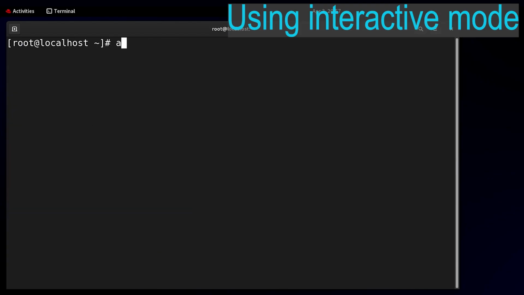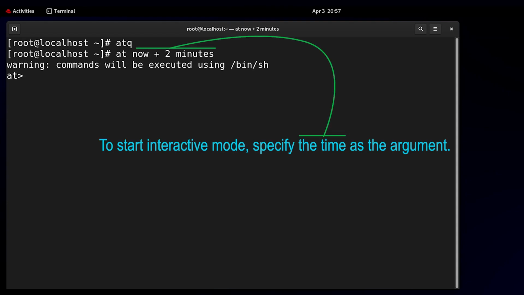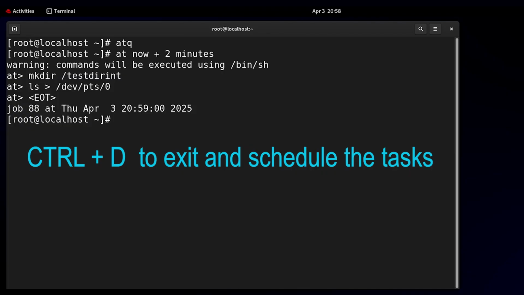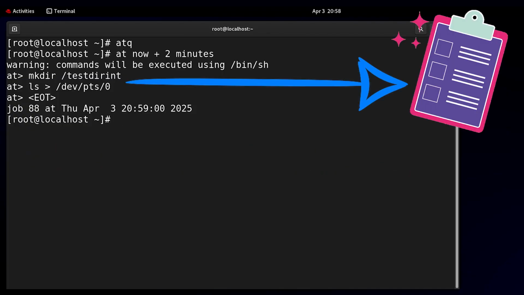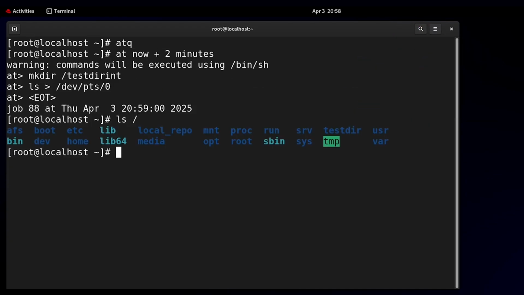Piping is good when we want to schedule a single command or script. If we want to schedule multiple commands to run simultaneously, we use the interactive mode. To start the interactive mode, specify the scheduled time as the argument. In interactive mode, specify all commands that you want to schedule one by one. Press the Enter key after each command. Use Ctrl+D to exit the interactive mode. Any command that we place in this mode goes directly to the scheduled job list. It does not go to the shell until the scheduled time.